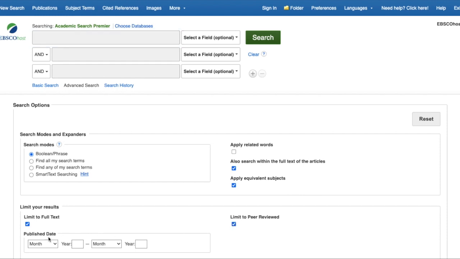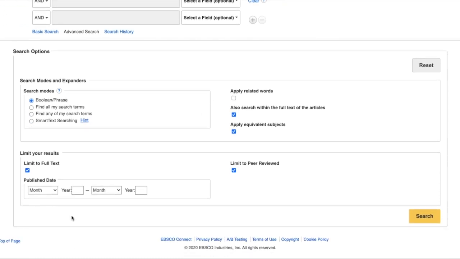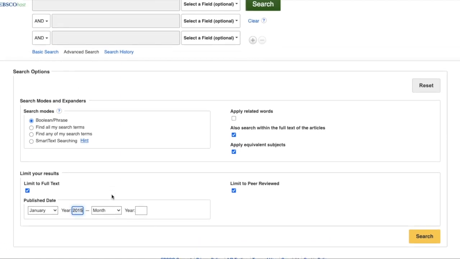You can also limit by publication date to make sure you're getting the most up-to-date information. For example, I can put January 2015 to ensure that all of the articles that I will find were published within the last 5 years. By leaving this one blank, I'm implying that I'd like results up until the present day.